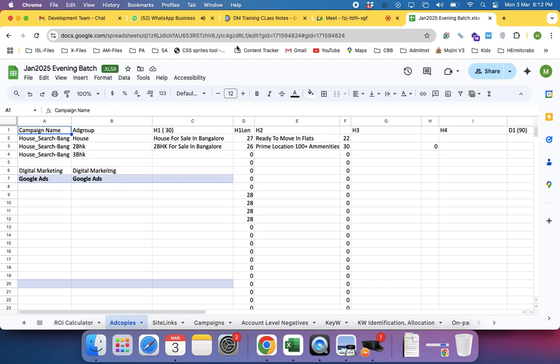Since this keyword is triggered by this keyword, it might cost you somewhere around 40 or 50 rupees, or maybe just 20 rupees. It depends on the auction, but it will cost you less when you go with the phrase match. If you're handling negatives, this one is actually negative, because construction cost is not related. If you eliminate these kinds of terms, your phrase match will be the most effective keyword, which can trigger ads for many other relevant keywords.